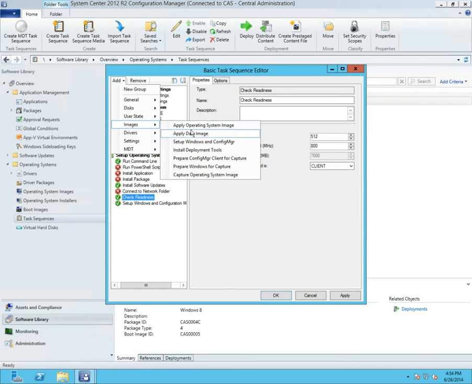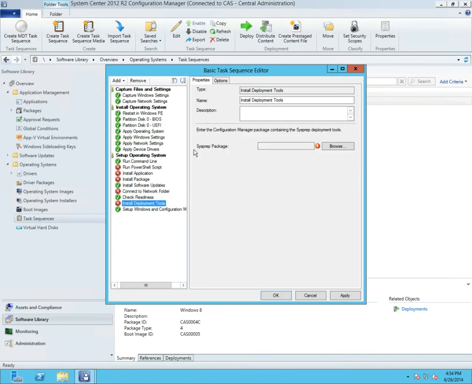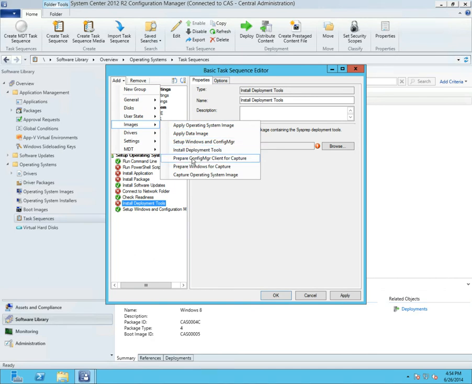If you just want to apply a data image, like for a non-boot disk, like a D drive or whatever, you could do that. The setup Windows and ConfigMgr step you saw. Install deployment tools is an MDT kind of thing, as I recall. I think that's right. Yeah, sysprep package. That's what it is. Yeah, for systems that don't have sysprep. Right. Then we have just the capture step. So we did the capture in session 2. These are the steps we leveraged. Right.